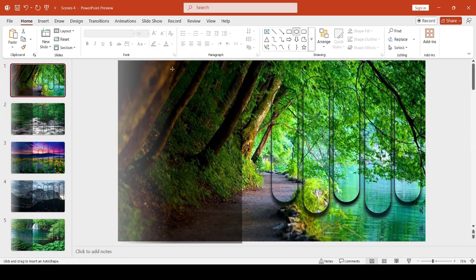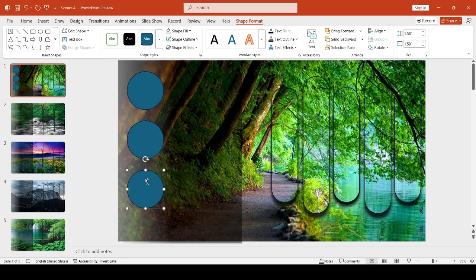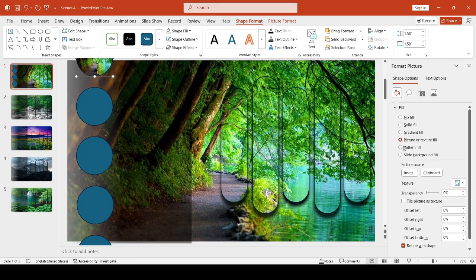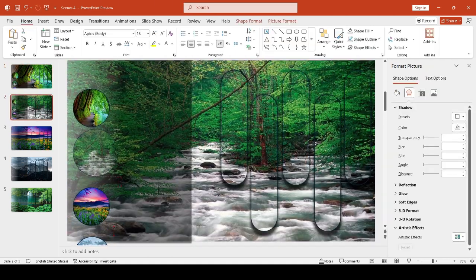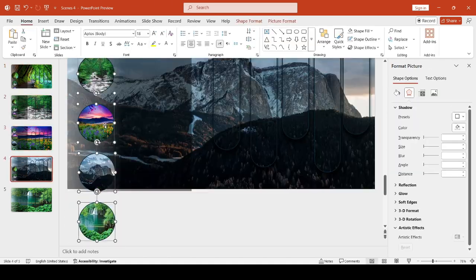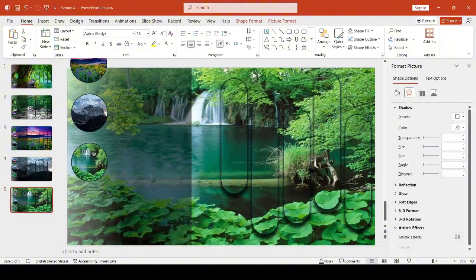Go to Shapes and insert a circle and copy it and paste to make a column. Change each one's fill to the pictures ascendingly. Move it down and enlarge the first one, then the others. Repeat it again in each one.